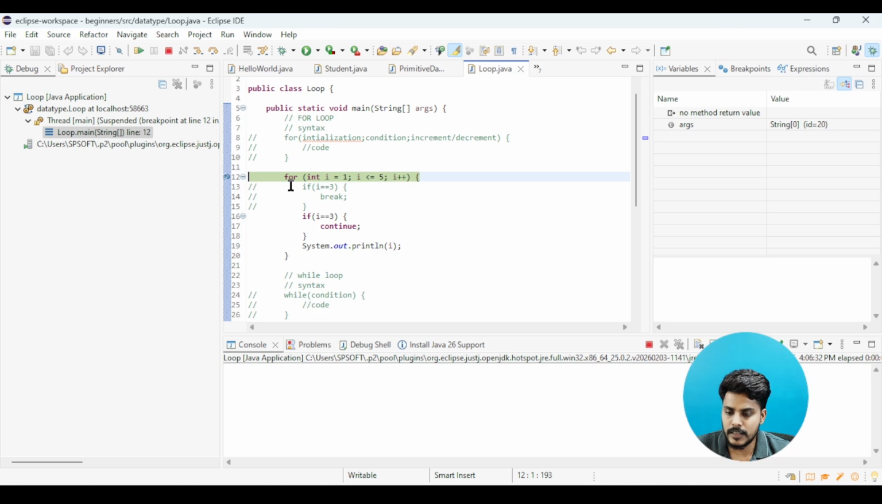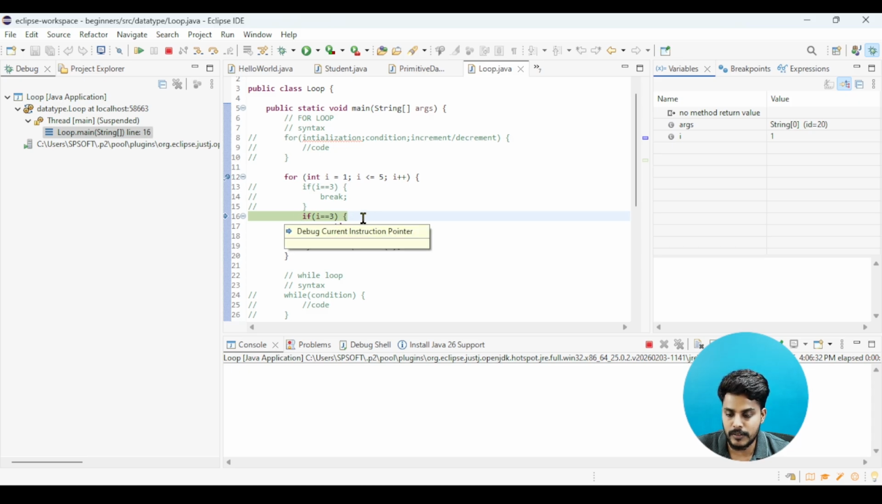Now you can see we have switched into debug mode and the program execution pauses here, and you can see many options. Here you can see the variables section and breakpoints, and here you can see step into and step over. Now when I click on step over, it moves to the next line.